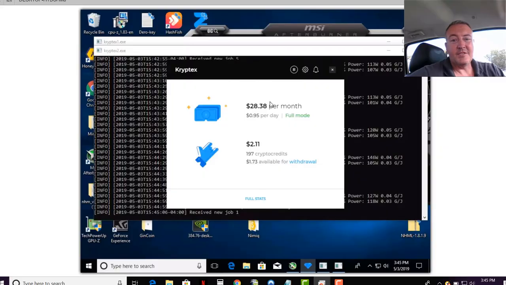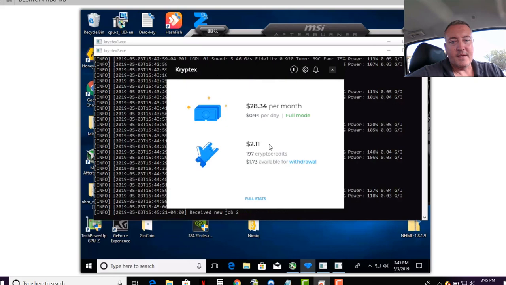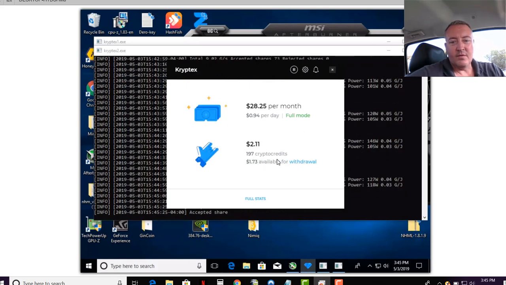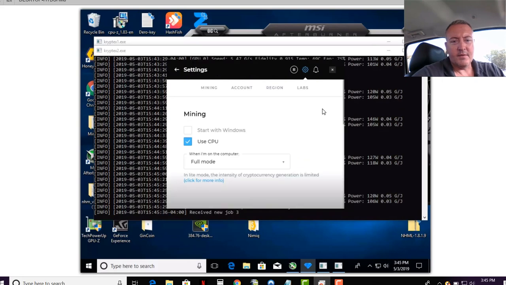Very simple interface. I mean, really plain Jane. Gives you an estimate per month, per day. That fluctuates, of course, depending on what cryptocurrency it's mining at the time. Of course, it'll give you the credits. That's a grand total of what you got available to withdraw. You can click up here and go on the settings if it will go ahead and pull it up for me. Maybe, maybe not. There we go.